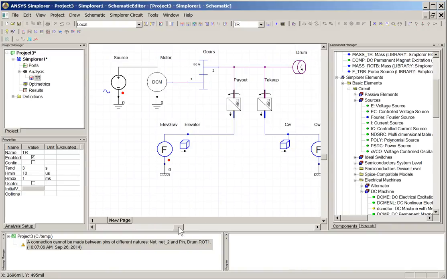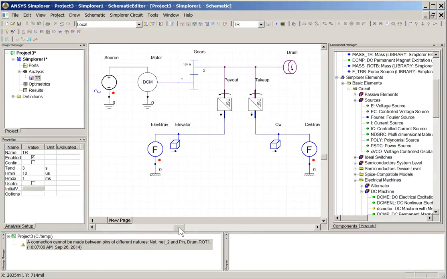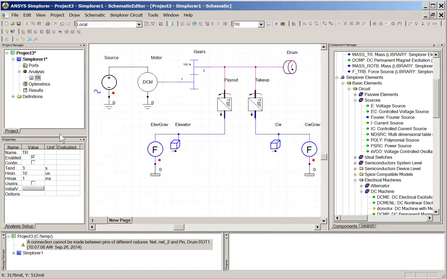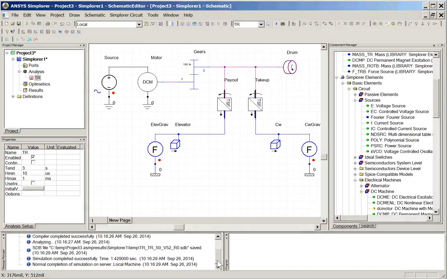I'm going to center the schematic. It should more or less parallel what you can see in the figure on page 95 of Gross's textbook. So I'll right click on the analysis task and I will click Analyze. And if all goes well, you should see a progress bar on the right hand side as it's simulating. That happens pretty fast. And if I look at the errors and warning messages here on the lower left of the Simplorer window, I don't see anything other than normal progress messages, so it looks like everything ran properly.